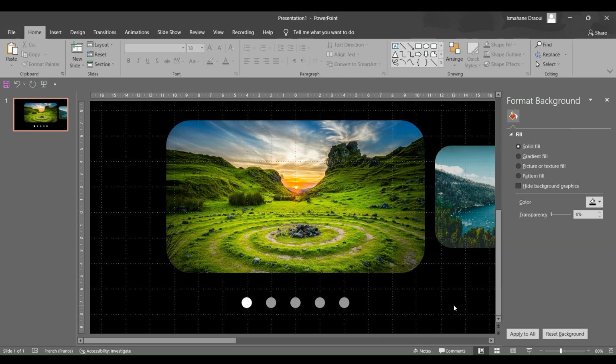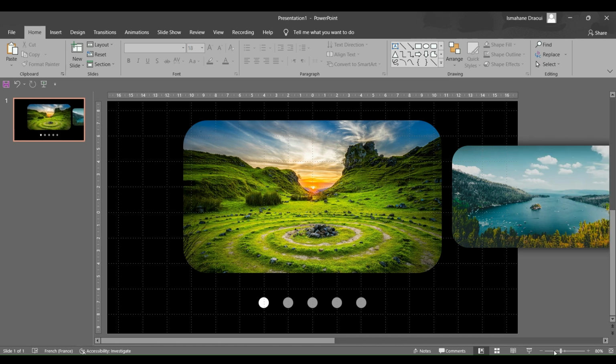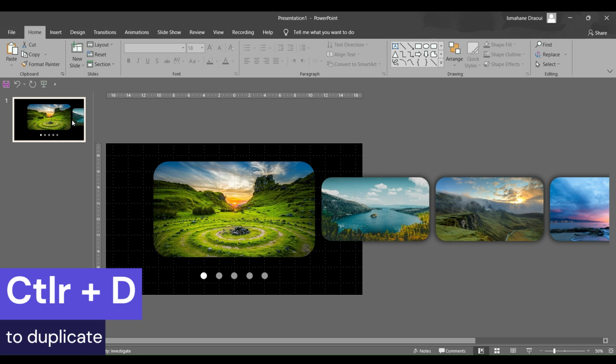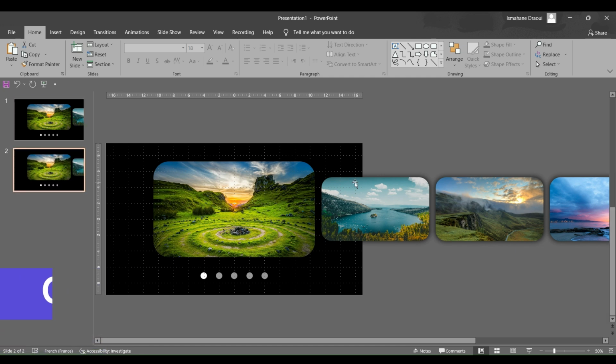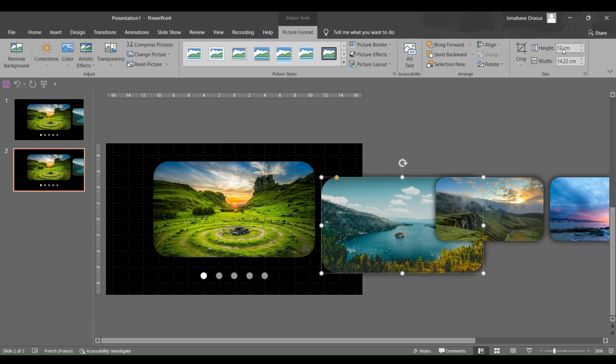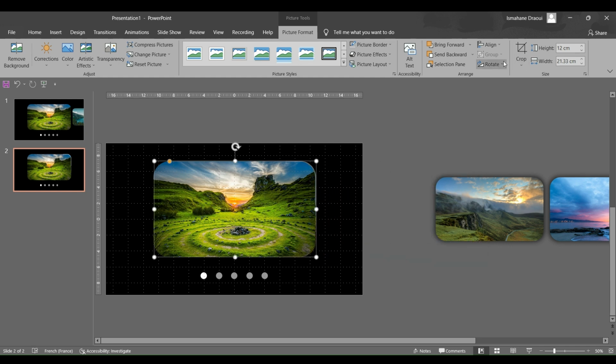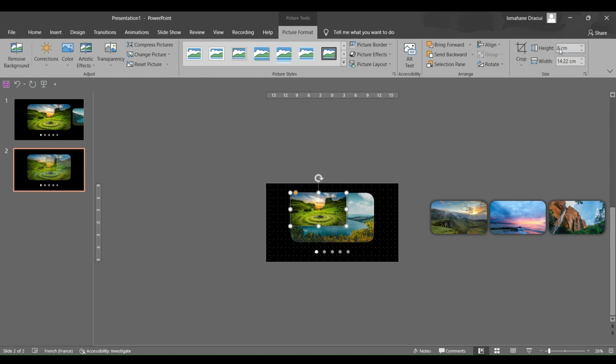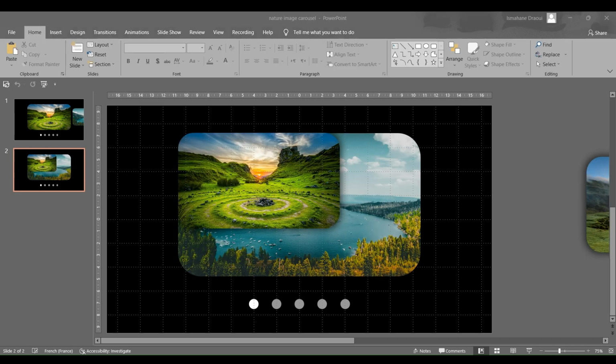We are done with the first slide, so let's do the second one. Duplicate the slide, then increase the height of the second image to 12 centimeters, then position it in the center of the slide. Next, decrease the height of the first image to 8 centimeters. Position it to the right.